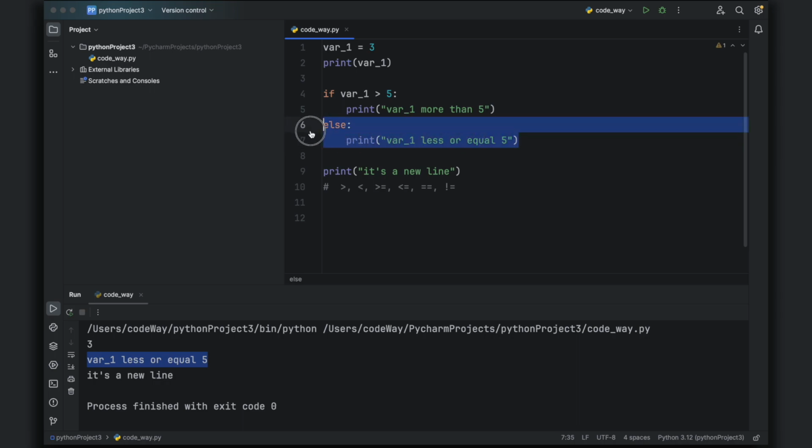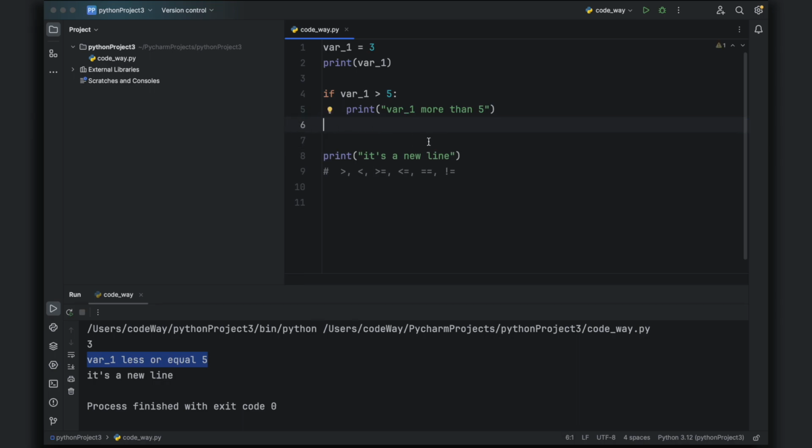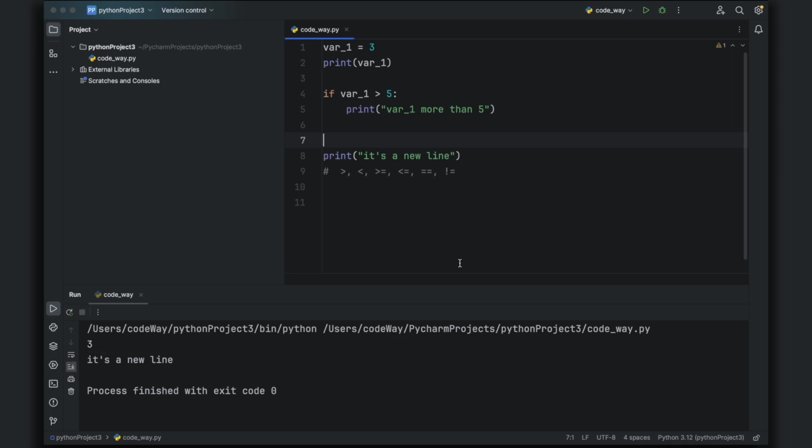Now let's remove our else and run to see that it can work without the else block. As you see in the if, our statement is false, so the if block didn't execute and we moved on.